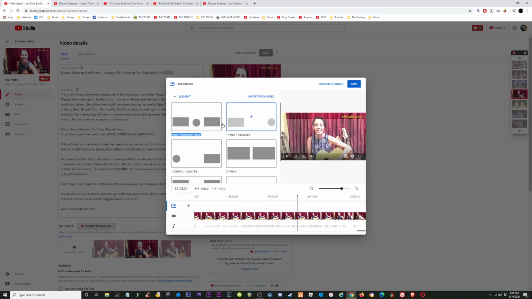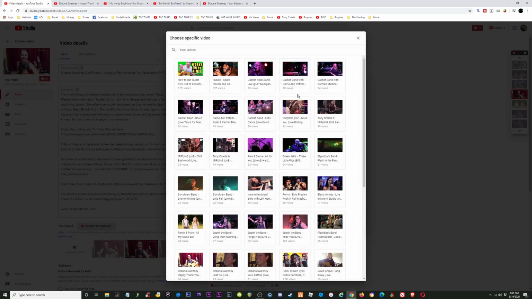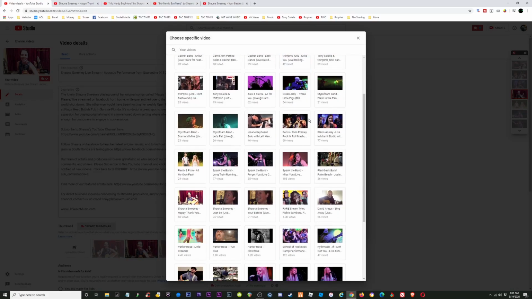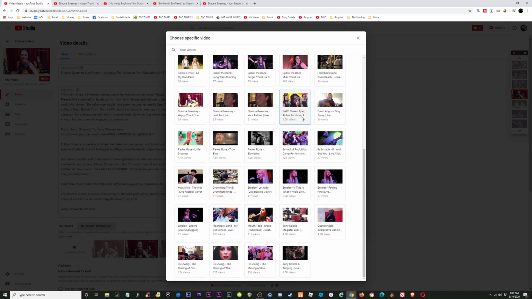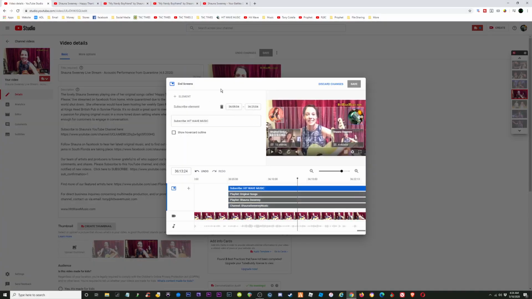Assuming you have one of these set up for another video, I would go to import from video, and I'm going to import the same exact end screen setup. So let's say for Shauna Sweeney here, this video, boom. It's going to automatically pull in the same exact setup, which is basically what I already had right there, and we are good to go.